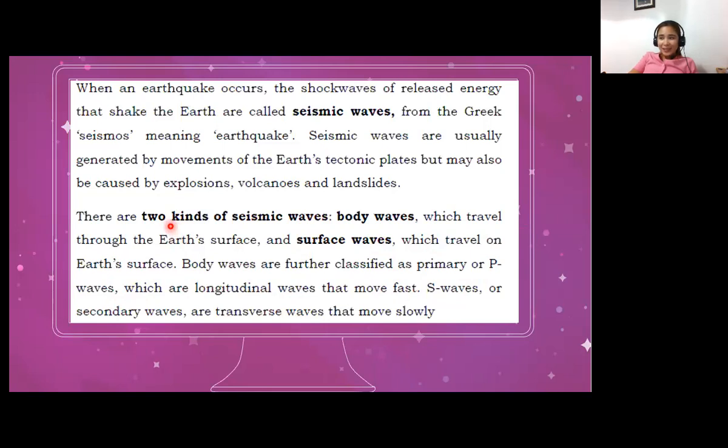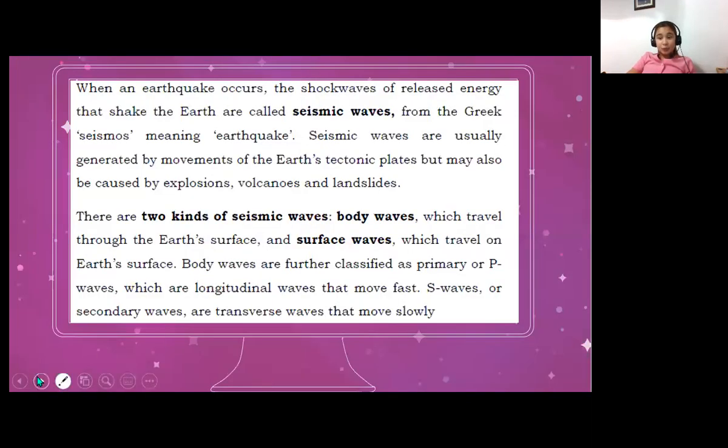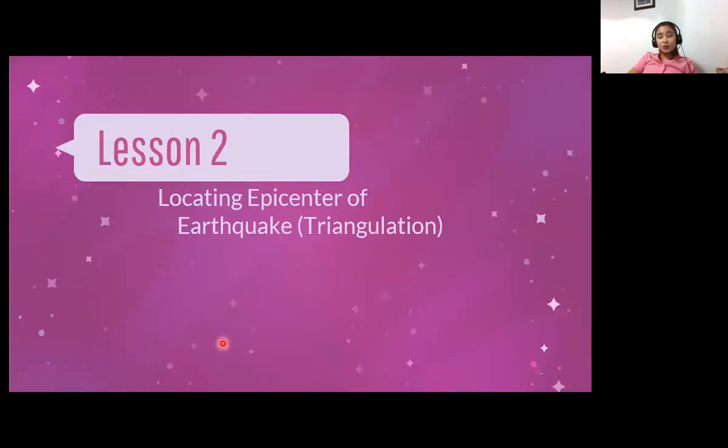Okay, so ulitin natin, meron tayong dalawang uri ng seismic wave. Yung una, yung nararanasan natin sa Earth's interior, which is the body wave, at sa Earth's surface, surface waves. Okay, sa ibabaw ng mundo. So that is for the seismic waves. Now let's move on with lesson number 2.